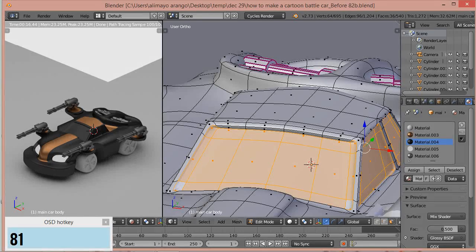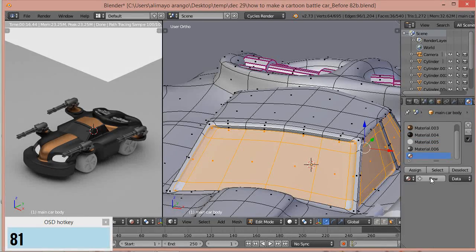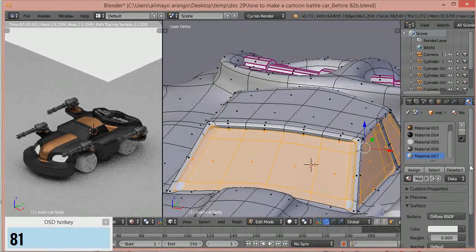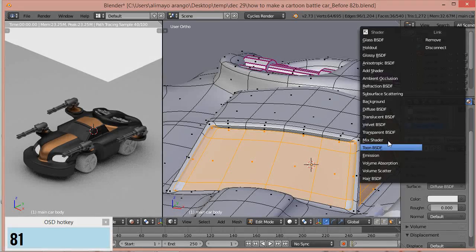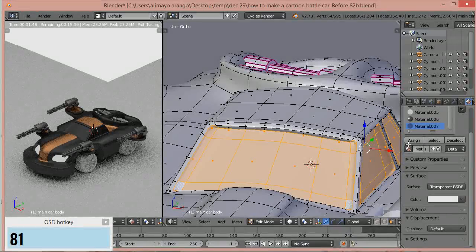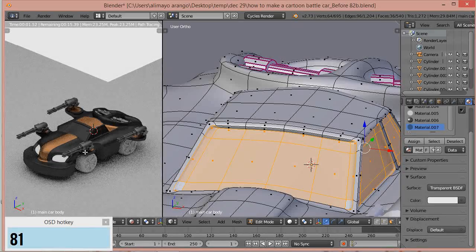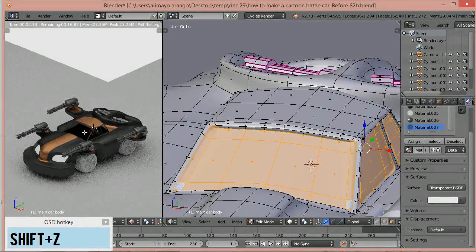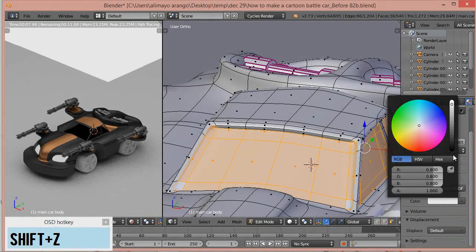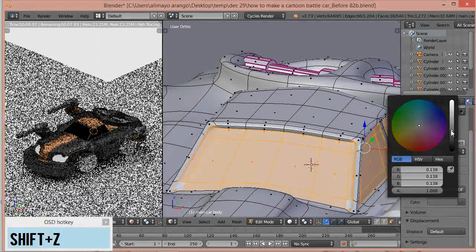Okay, and we're going to do just like we did before. We're going to select here and select here. Now what's a little bit different this time is we're going to select diffuse, but this time instead of choosing mix shader, we're going to choose transparent BSDF. Then we're going to click apply or assign. So we'll press Shift Z, Shift Z. And you can see the windows are totally transparent now. So we can control that transparency by selecting this color here and making it darker.